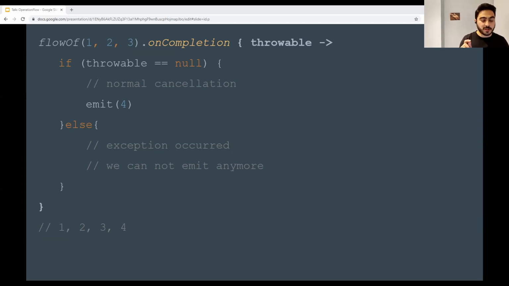One more very important gotcha about onCompletion is that it is not the best place to do cleanups or resource cleaning. So let's say you have a socket open and you want to close that socket whenever the flow is finished, it is not the best place. You should do all of that in, let's say, your flow creators. So use those operators or functions to clean up your resources, not onCompletion.